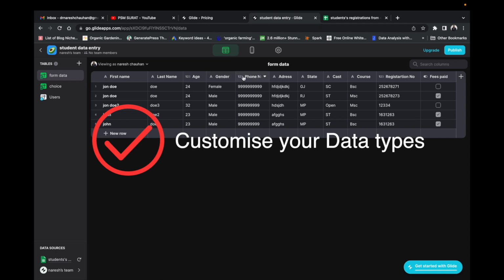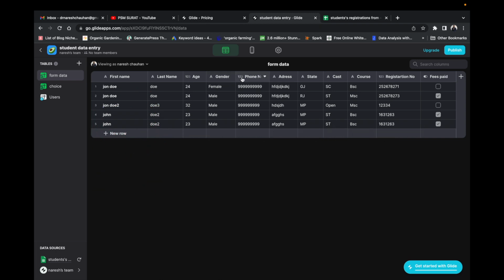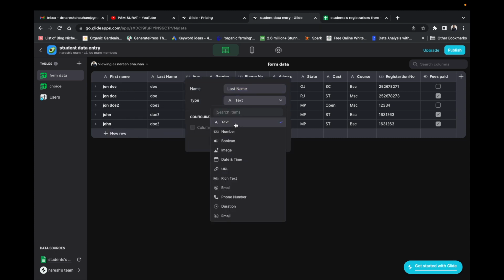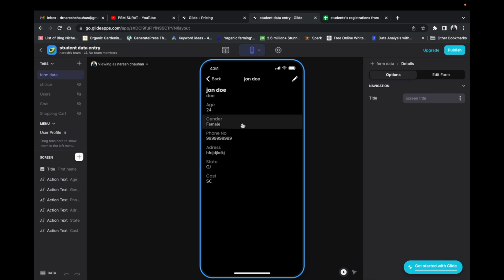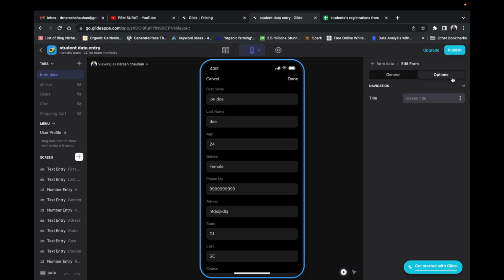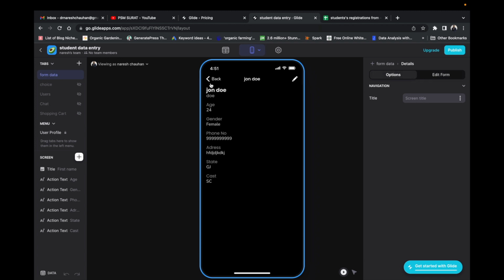You can customize your data types, whether it is a string, a number, or a boolean, that you can change from here. Just click on this edit icon and you can change your data type: text, number, boolean, image, date and time, URL, whatever. So date of registration. So this is the thing. You can edit here and change this option: who can edit this form and who cannot.